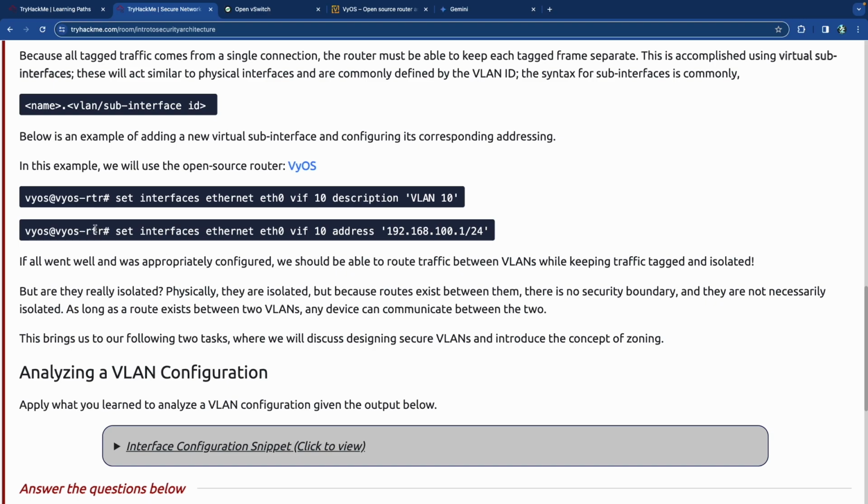You have: set interfaces ethernet on this interface, vif 10, description, and so on. Interface ethernet, same thing. The address is that, and notice that they did /24 to say that we're going on this particular subnet. There's 24 bits, because each byte is 8 bits. Yeah, I think it's bits.